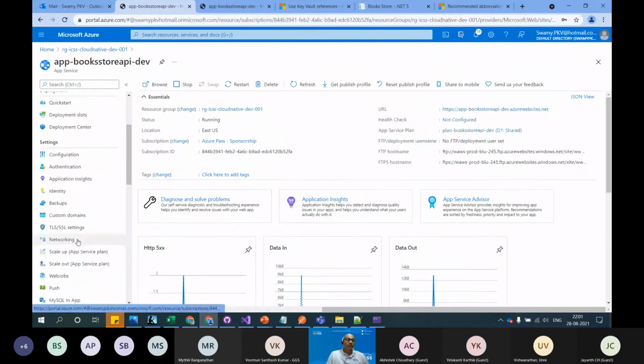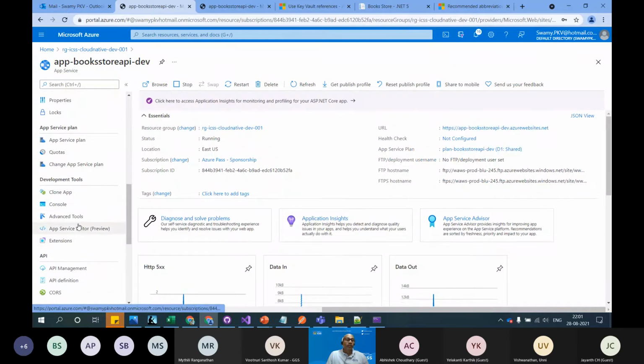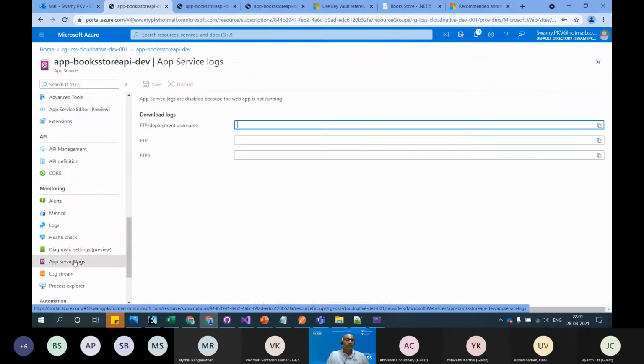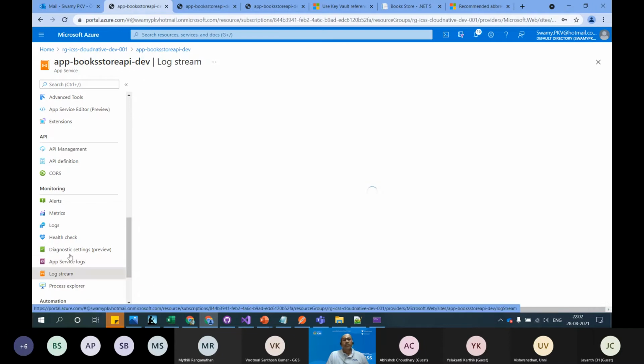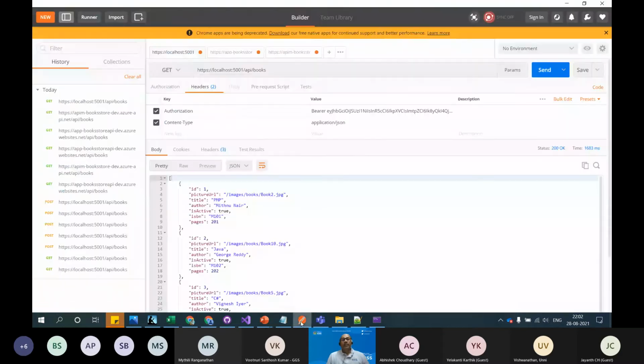I'm showing you all these things so that you'll know where to go and hunt for problems. The first one is advanced tools, and I have enabled the app service logs. This option will be enabled for 24 hours and then automatically disabled. We can come to the log stream, where we can see why the application, the API, is not working.